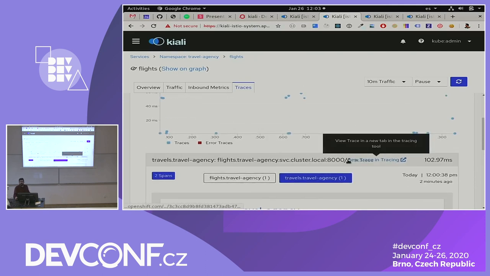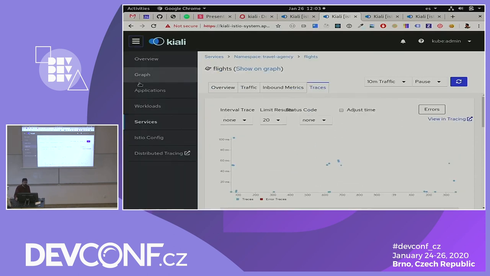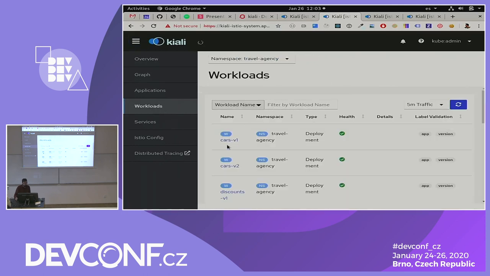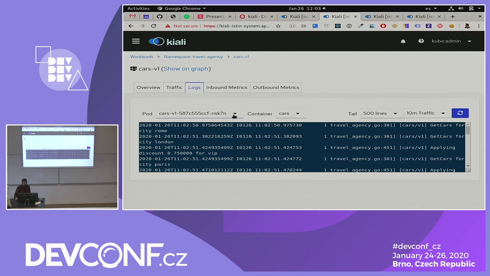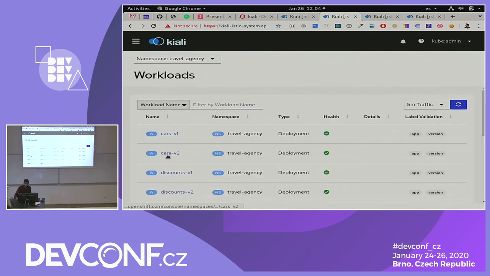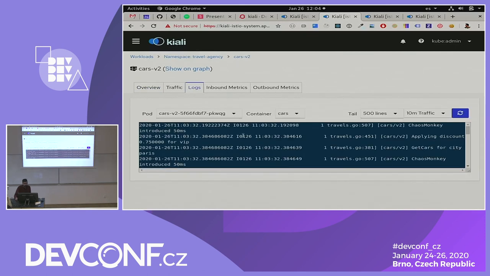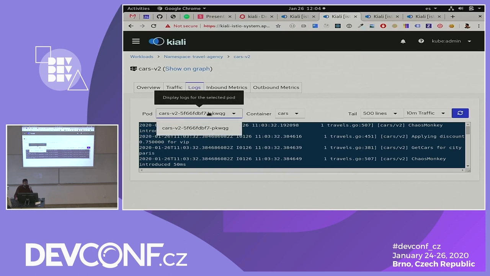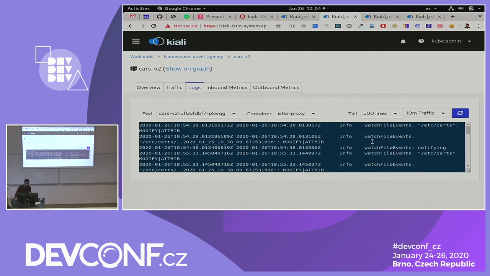So let me introduce you to the third pillar of observability, which is the logs, right? So with Istio, what you can also check is the logs of a specific application, not only the traces. Let's go to V2, which makes sense regarding our hypothesis. What you can see is the logs of one workload. Not one pod, you can have multiple pods here, but also you can check the logs of your proxy and see what's happening here.